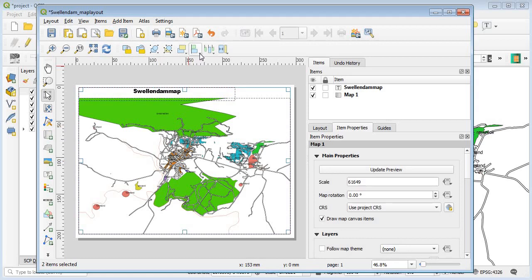You can now use this drop down arrow here on this align selected items, and click on align center. Now you can see that you've aligned the text label, the title of the map, to be centralized at the top of the map.